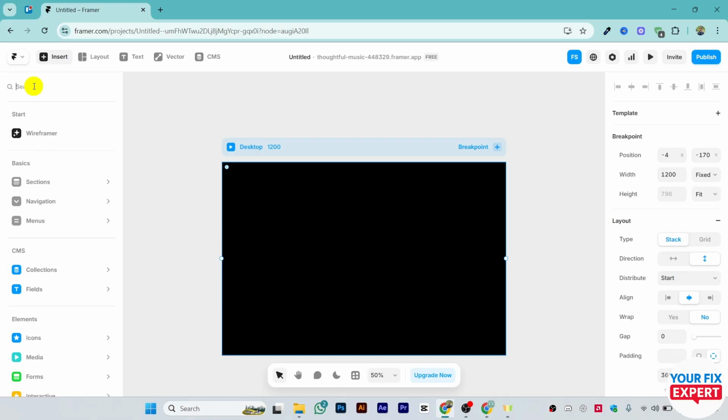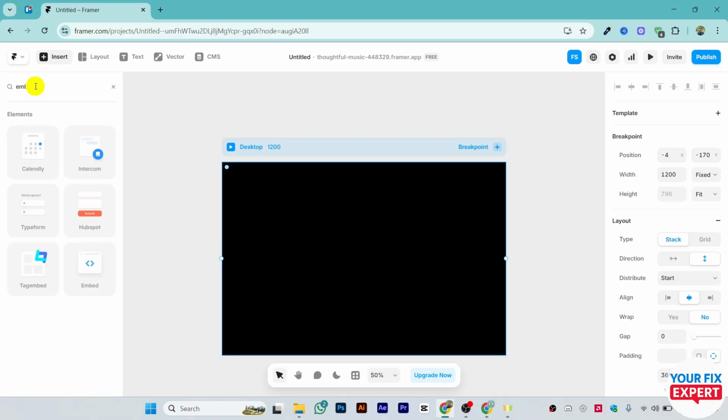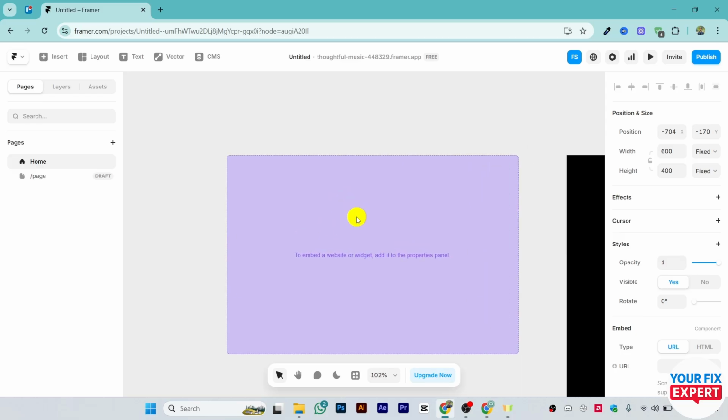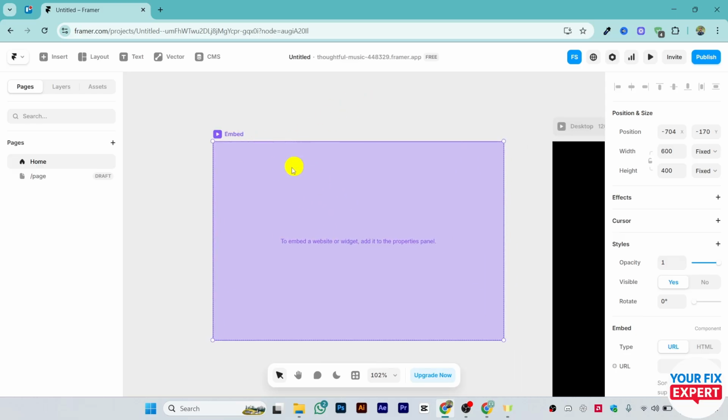Inside the insert option you will see these options. Just go to the search tab and search here embed, and once you enter the embed option, you will see these 6 or 5 apps. Just choose the last one, which is embed in our case. And once you click on embed, you will see something like this. The embed section has been deployed.